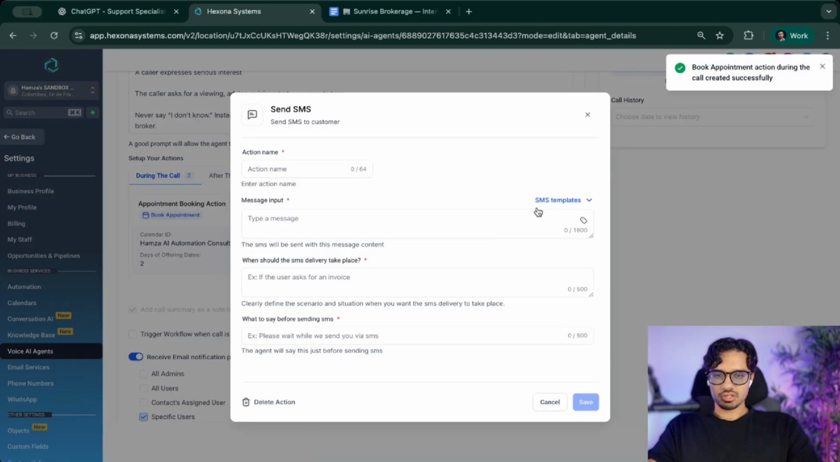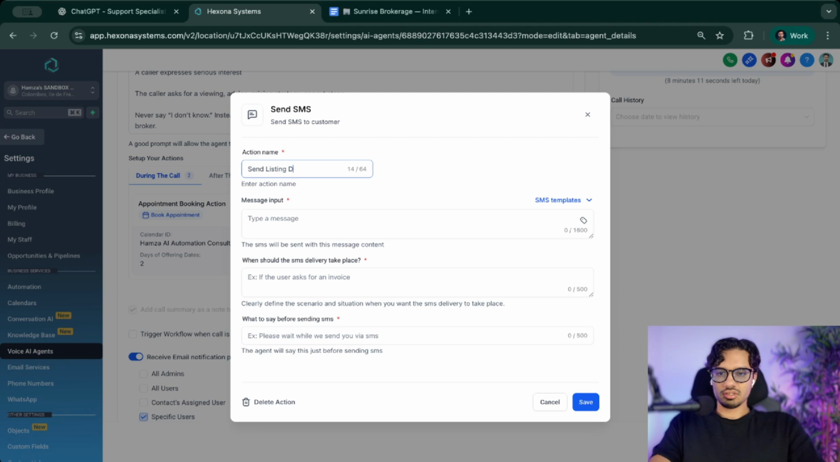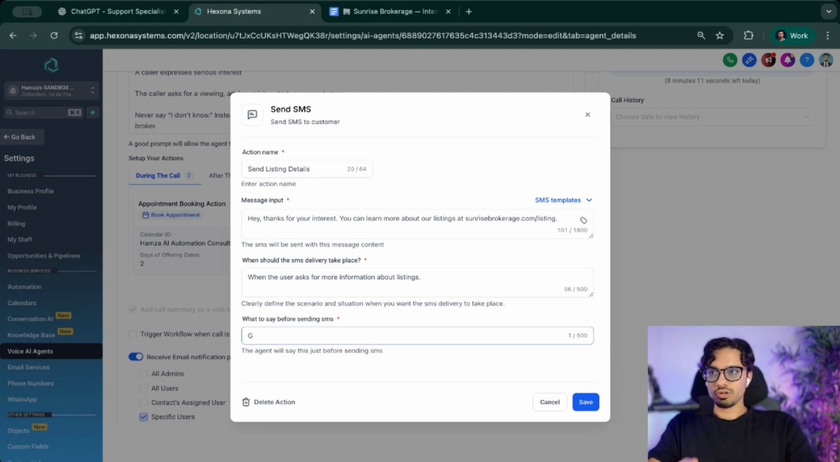So here we could do new action, send SMS. So we could do send listing details. Hey, thanks for your interest. You can learn more about our listings at sunrisebrokerage.com/listing. So this is just an example, right? When should this take place? So when should it send that SMS? When the user asks for more information about listings. And then what should it say before it sends the SMS? So great, I'm sending you an SMS right now with the link for our listings.